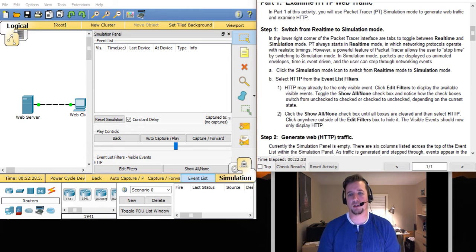Okay, so within step one, it says in the lower left-hand corner of the Packet Tracer interface are tabs to toggle between real-time and simulation mode. Packet Tracer always starts in real-time mode, in which network protocols operate with realistic timing. However, a powerful feature of Packet Tracer allows the user to stop time by switching to simulation mode. In simulation mode, packets are displayed as animated envelopes. Time is event driven, and the user can step through the network events.